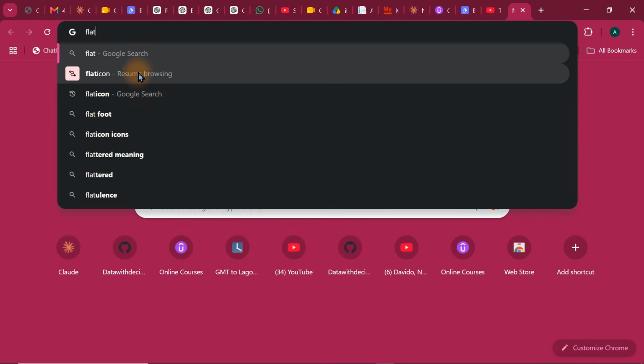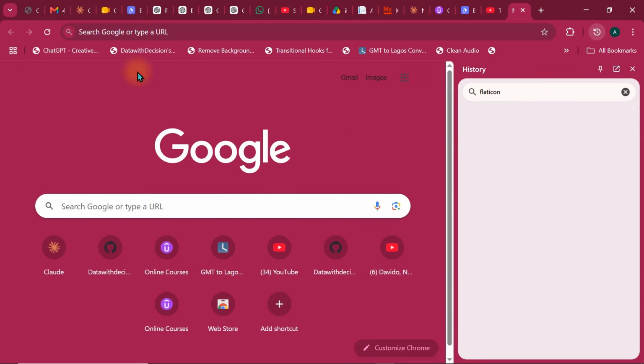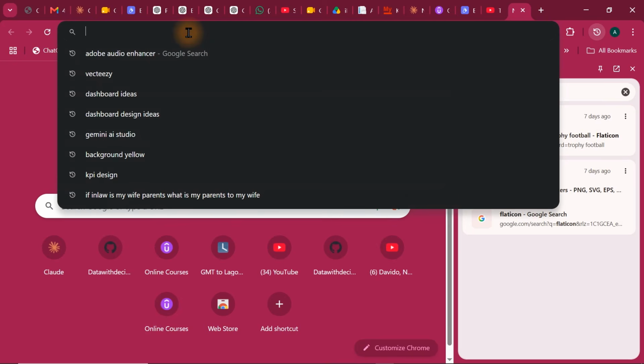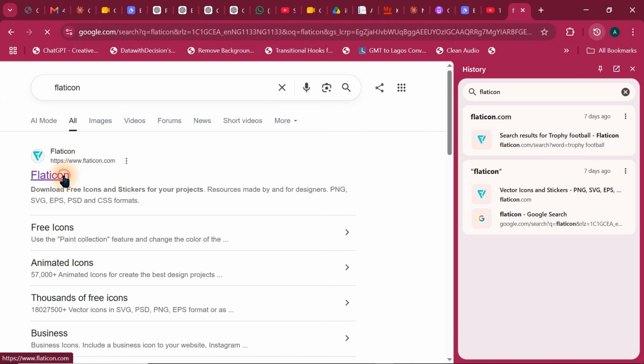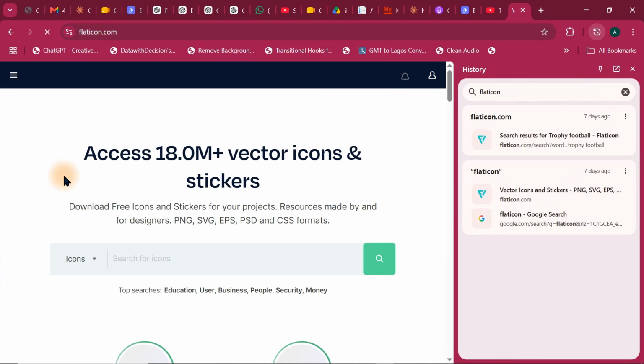So let us locate this website called flaticon.com. Flaticon. If you have been following my tutorials before now, you would have known Flaticon. So here it is. Over here, you can get animated icons, you can get SVG, you can get PNG. Just name it.